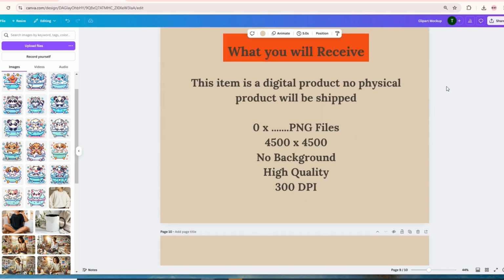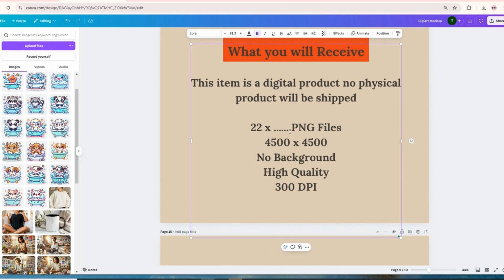Okay, then I like to do one on what they will actually receive. So this is a digital product. You will receive 22 images, 4,000 by 4,000, no background, high quality.